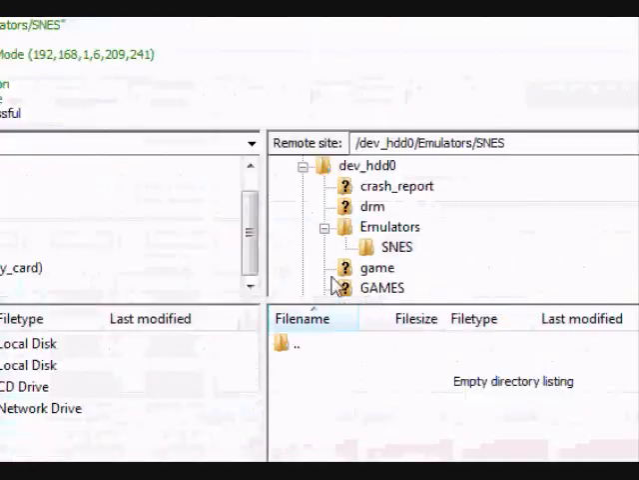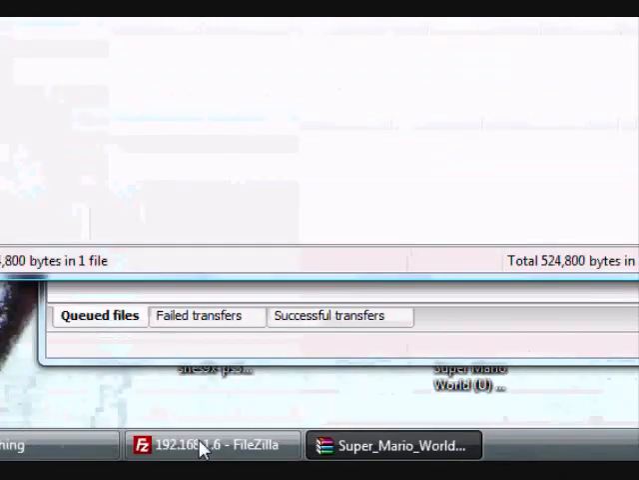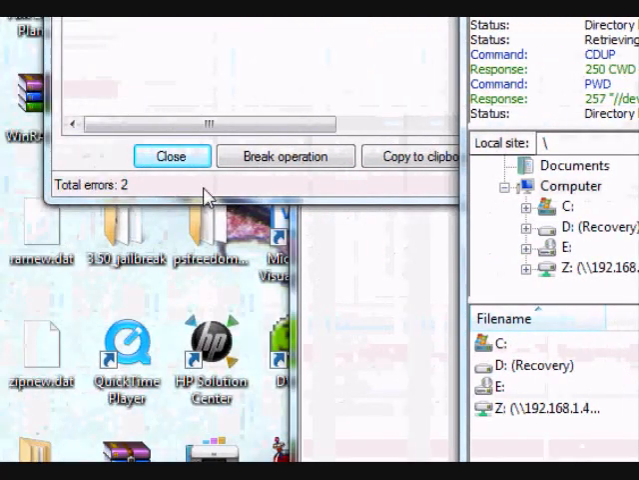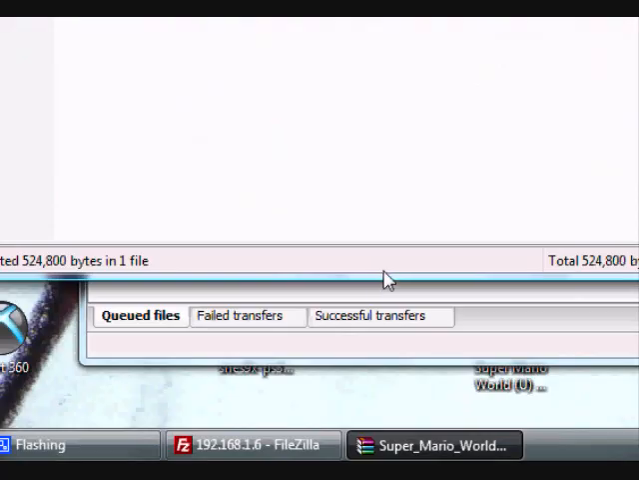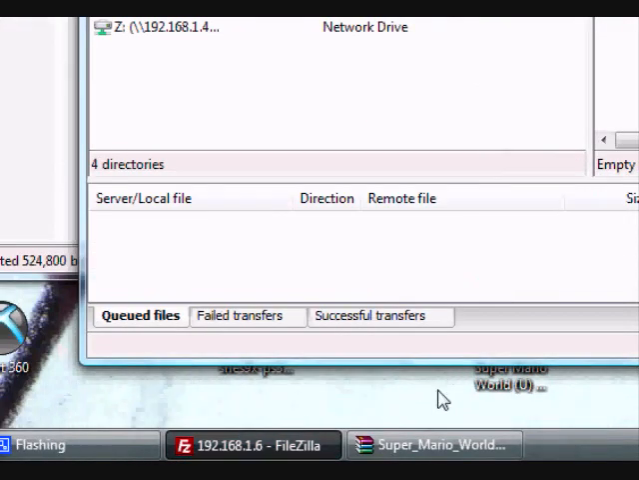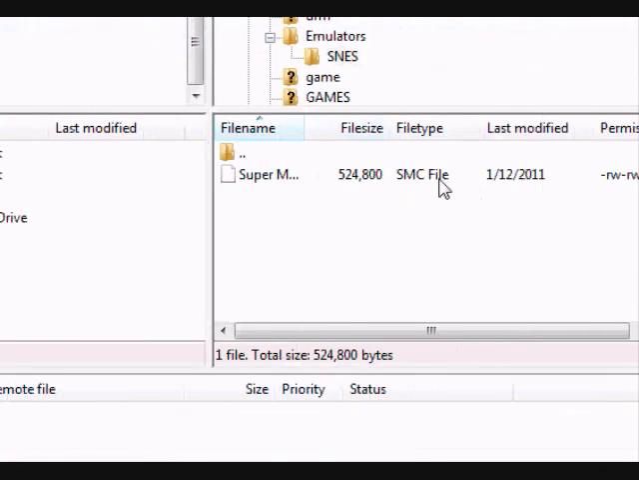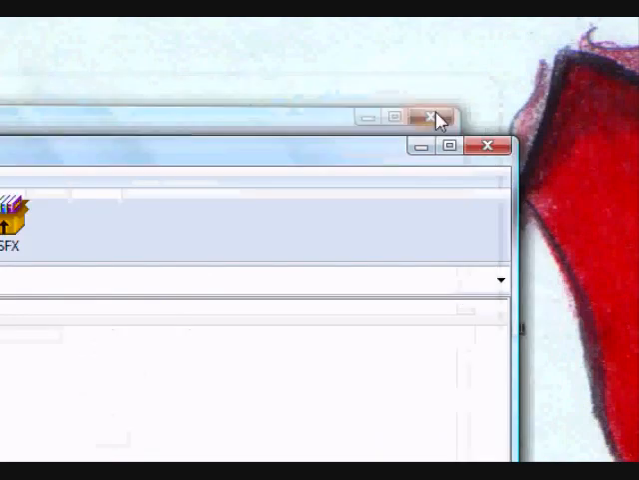Now, back on your FTP server, go into the folder that we just made, this SNES, and drag and drop the game in there. So let's put it right there. Just drag it, drop it. Alright, now it's done. So now I'm going to show you how to actually play it on your PS3.